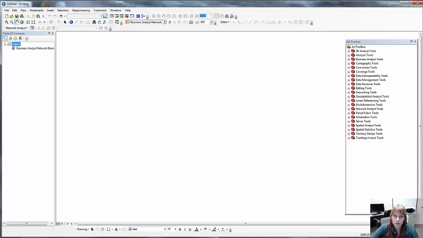The version that you use might be different. You might be using ArcMap 10.3, which is the most recent, or if you have one of the older versions like 10.2 or 10.2.2. There aren't many differences between the three, so you guys should still be able to follow along pretty well.